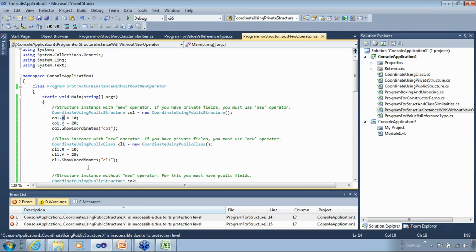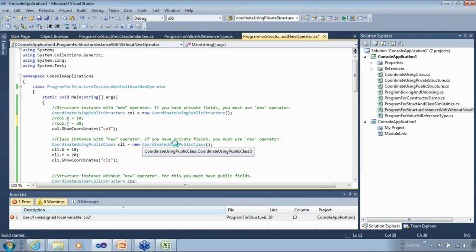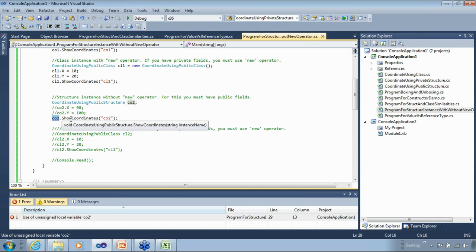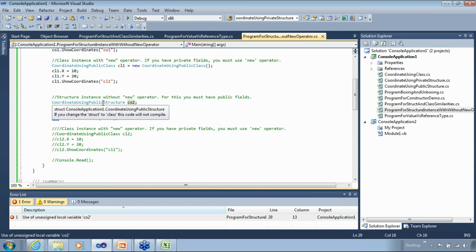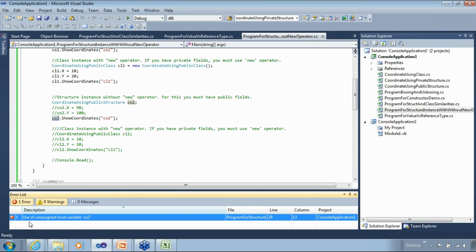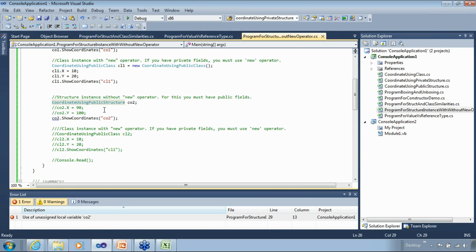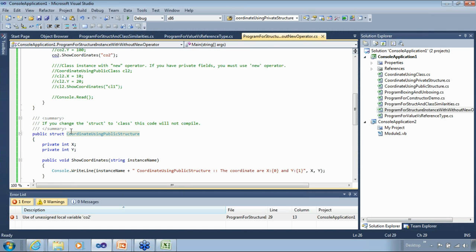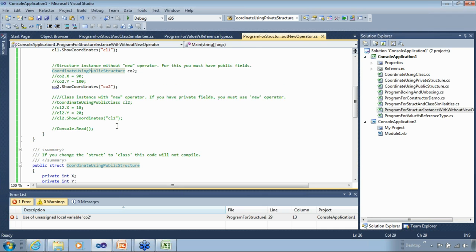Okay, it's the same error because at the top I'm using the same code. Get rid of that too. So again, C2. It is showing the same problem because structure is also giving me the same error. If you see unassigned value, use of an unassigned local variable C2. So the bottom line is that the initialization of the class members needs to happen before the class can be made use of.